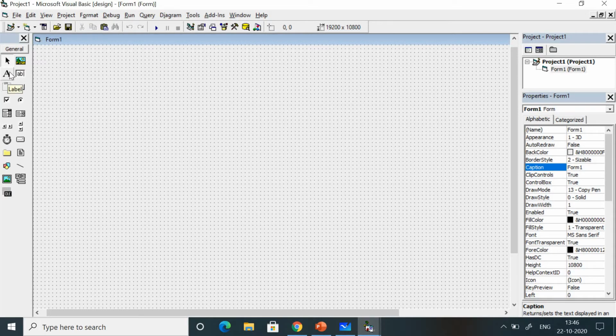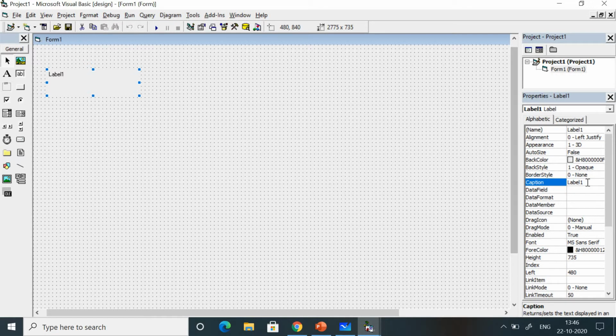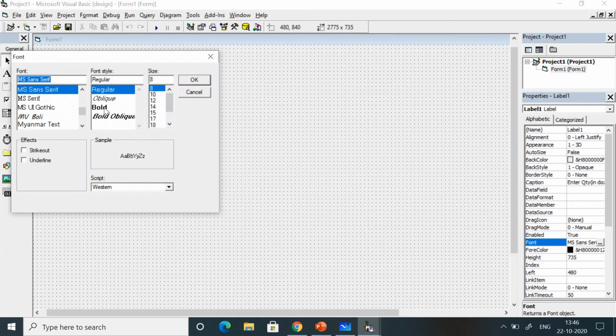First of all, to implement this program, take a label, drag it on the form. In the properties, write enter quantity, and the quantity which I have to enter is in dozen. Clear? Go to the font and increase the font size. The font style should be bold and the font size is 18.